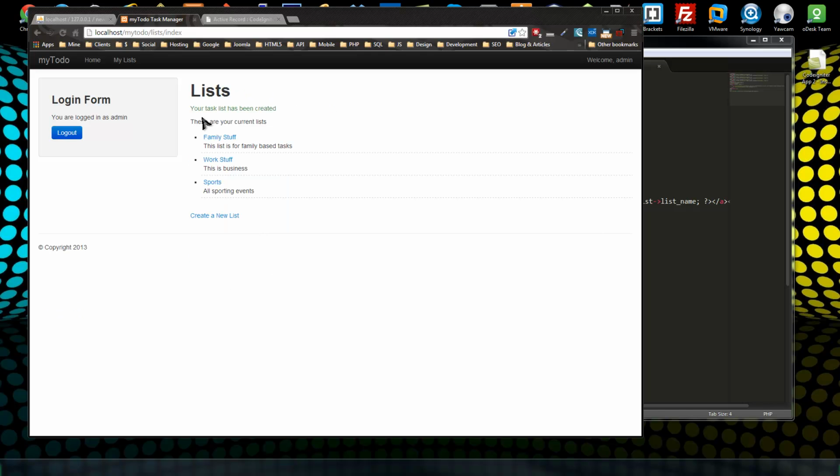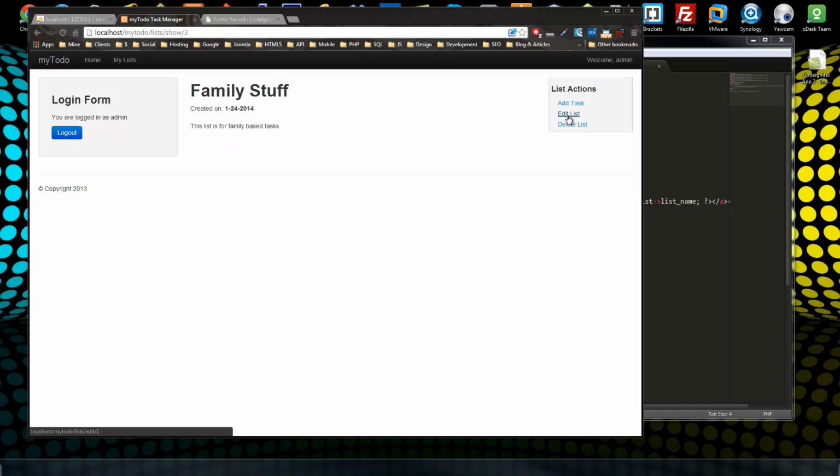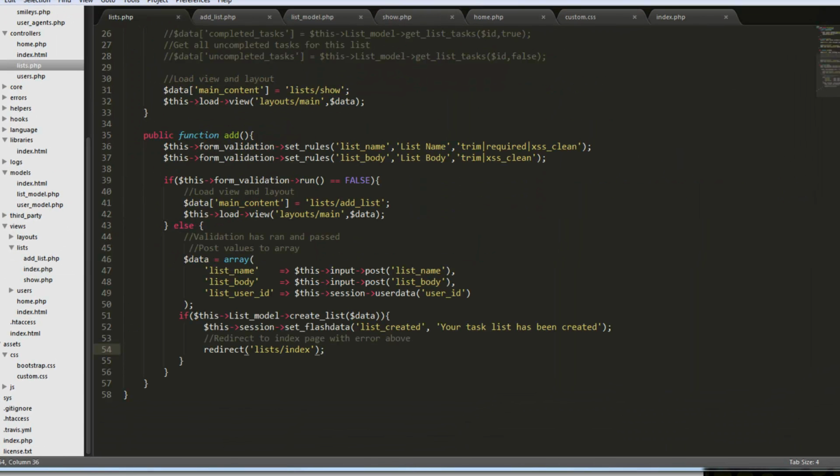Alright, your task list has been created, and there it is. So now we can view, we can select all our lists, we can add them. Now we want to be able to update them. So if we click on this, we want to click on Edit List and go to the Edit method. So if we go to Lists, I'm going to paste in the Edit method.